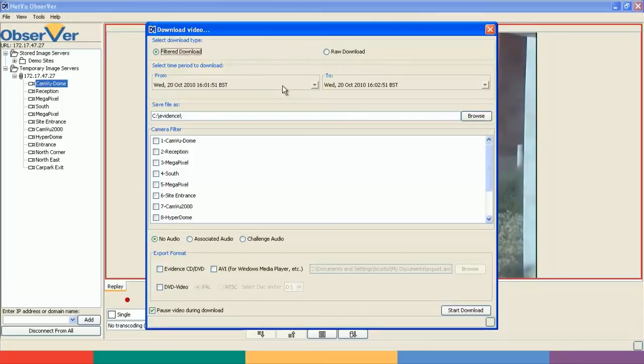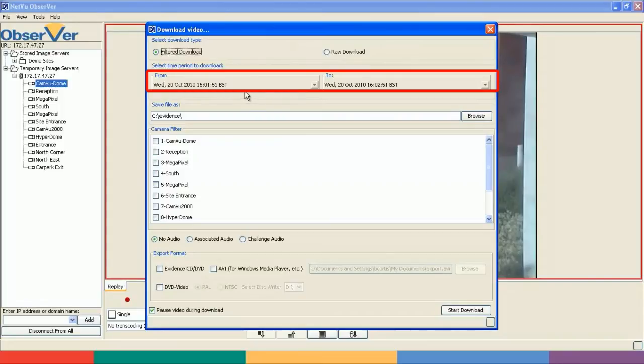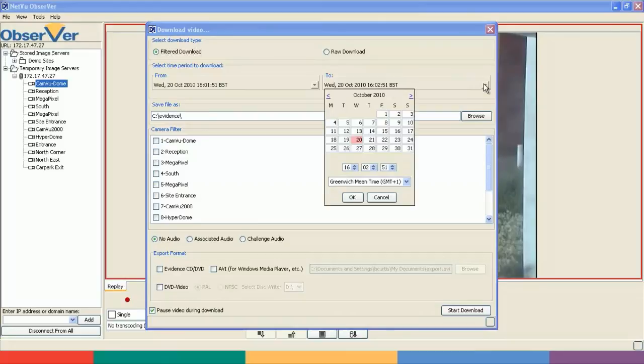I've paused the video previously, so NetVu ObserVer has automatically put the time and date that I paused the video in here, in the From box, and added on a minute and added that into the To box. I can click this down arrow here to change the time and date if I so wish.